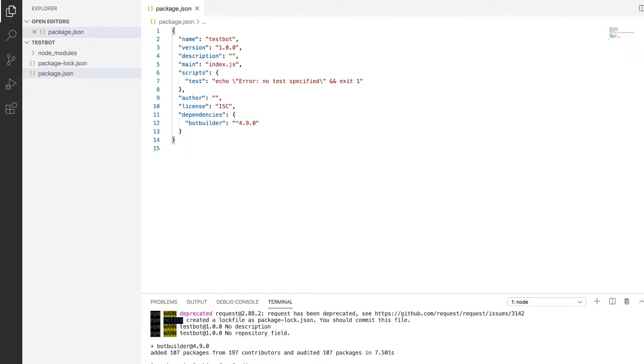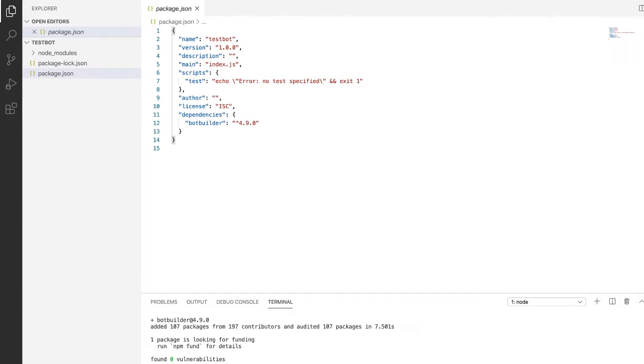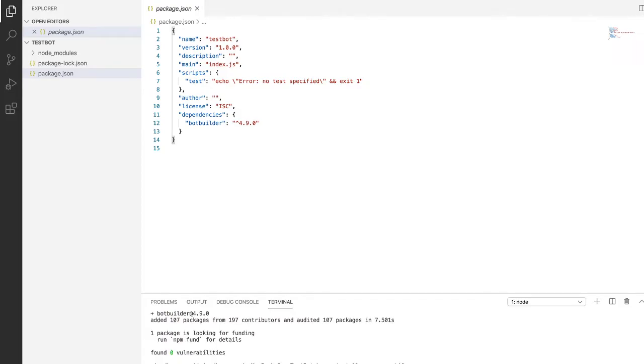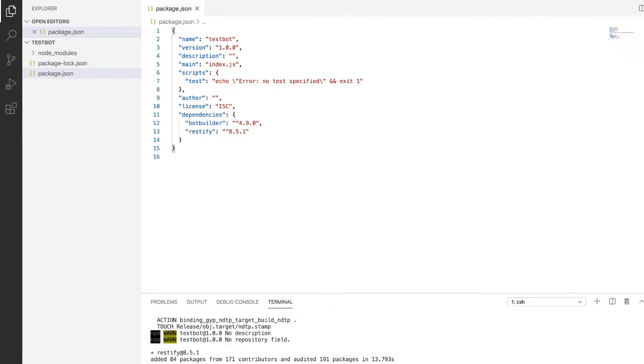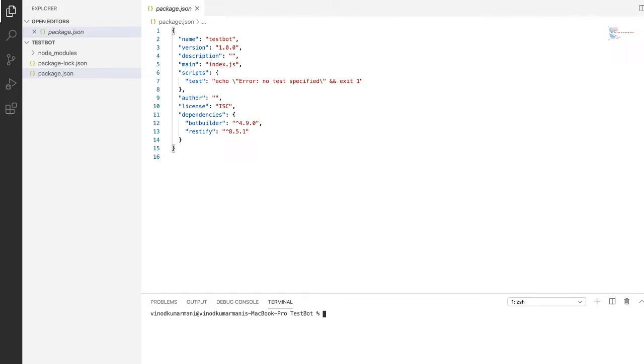Restify is a REST API development library in Node.js, so you can create a server using Restify. I'll show you how to create the server using Restify. Okay, cool. We're done with the installation. After installing those libraries, you can see here the library references: botbuilder 4.9.0 and Restify 8.5.1.